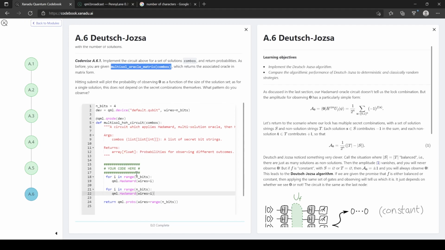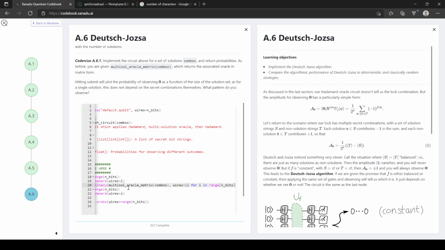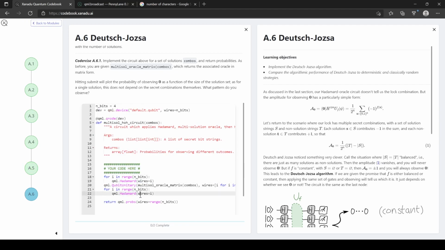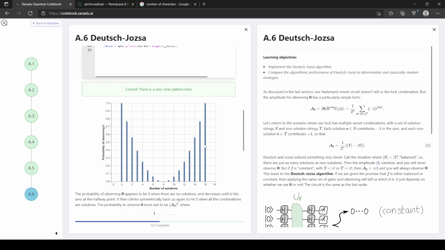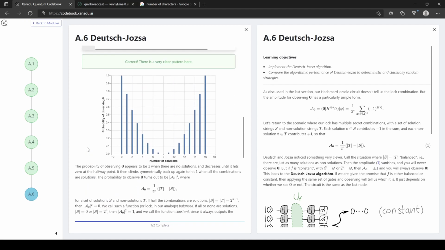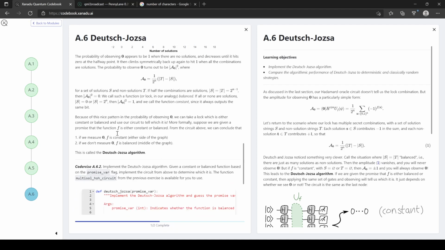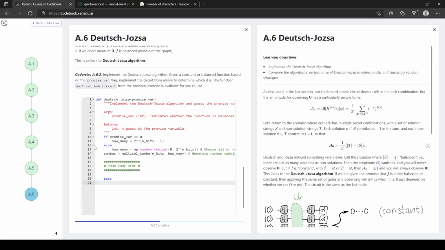As before, you are given this, so we can do qubit unitary this thing. For i in range n bits. All right, now what is different? Oh, just submit. Ooh, there are another very clear patterns here. I'm not going to talk about those patterns because I don't want to spoil too much about it. All right, let's look at this.